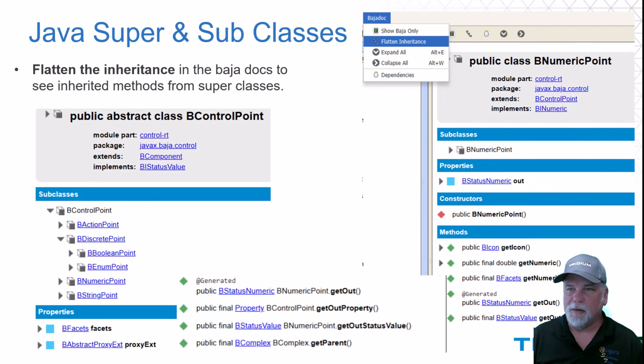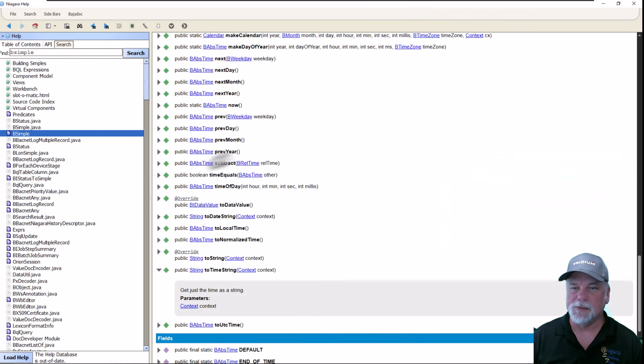Now, circling back a little bit more to the help, to wrap up here, and it'll be a good breaking point for our next video. When you look at the help, there's an option in the Baja docs to flatten inheritance. When you flatten inheritance, that will show you all the inherited properties and methods, which can be a good way to look at Java methods that are available to be used with your BQL statements, but it can also be a little bit overwhelming at times.